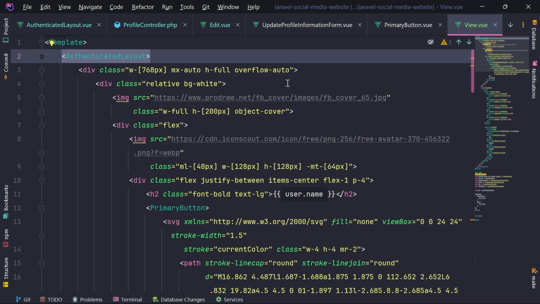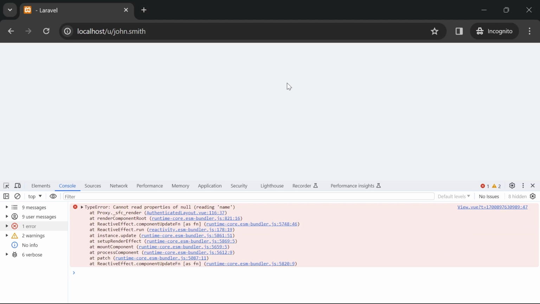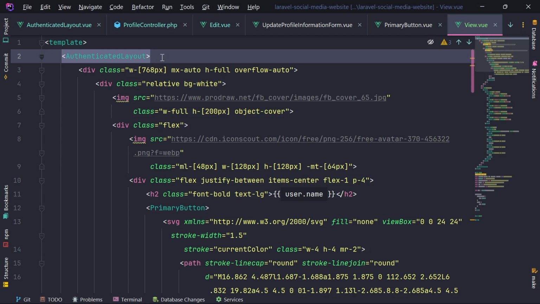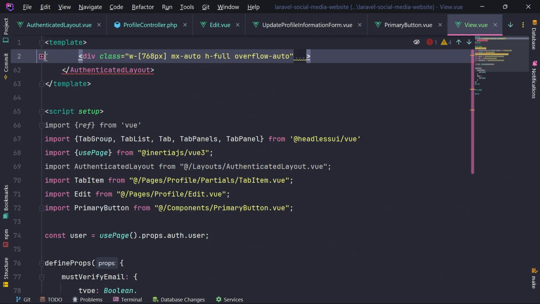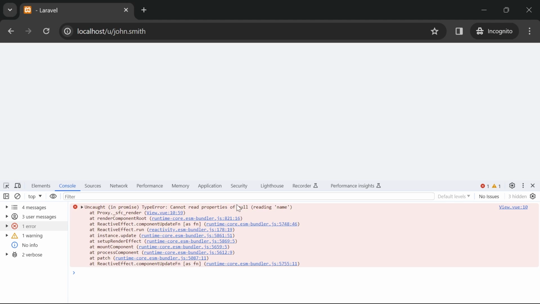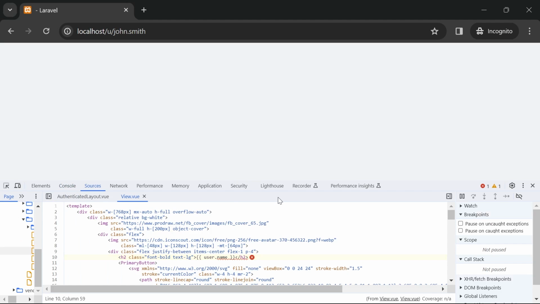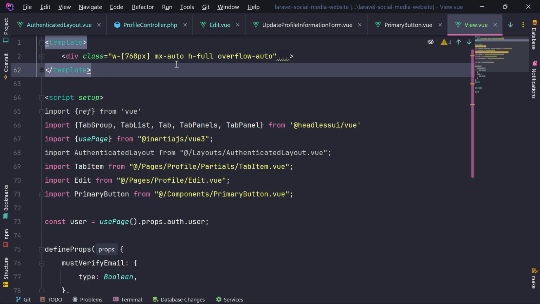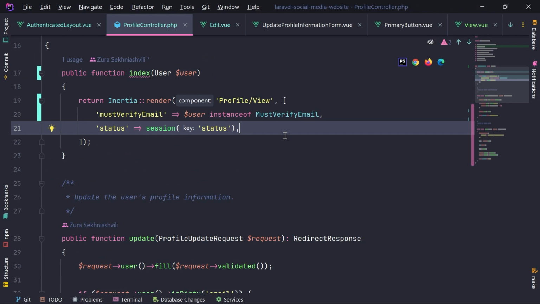This view basically should always get the user and will always get the user. Okay, if the user exists, it should get this. So if I remove this authenticated layout again, I should not see this error, which is coming from the view.